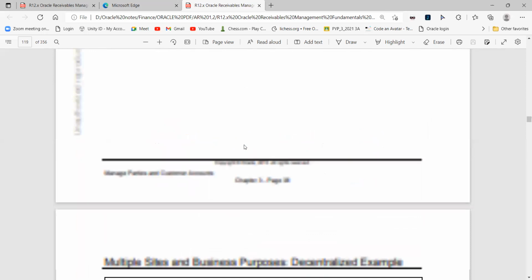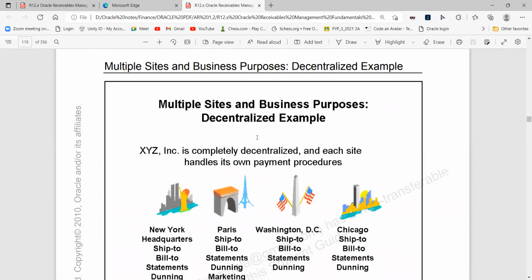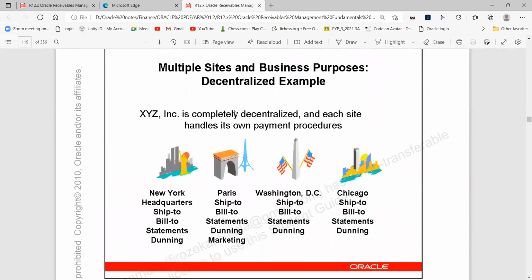See, they are centralized. What is meant by centralized? One place. They are saying headquarters is Newark, so bill to, statement, dunning should come here. Paris is the marketing head, so marketing location is Paris. Ship to location is Washington and also ship to Chicago. Multiple sites and business purposes, this is decentralized. Everything, ship to, bill to. Based on the invoice, you have to give the correct one.